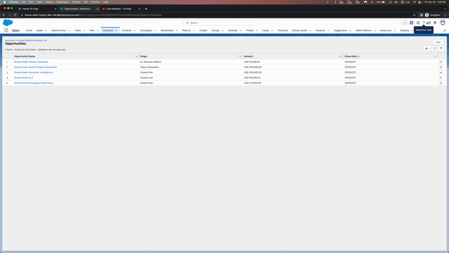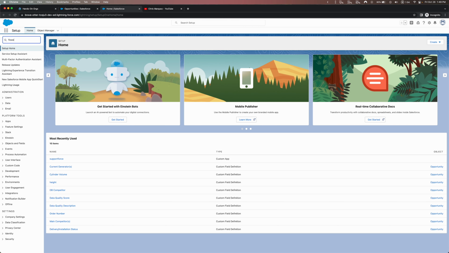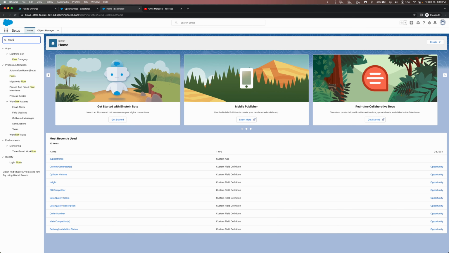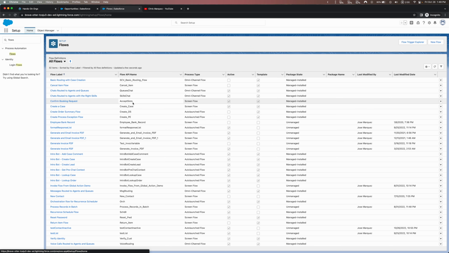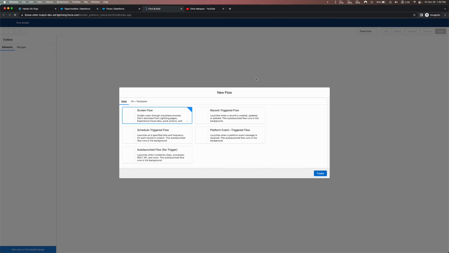So let's go ahead and go into our setup. From here, I'm going to just search for flows and we'll click on flows. And then what we're going to do is create a new flow right here. Click on that button, and we should be presented with this screen. I think I'll make more videos in the future to go over all these different options. But the one we're looking for is the record-triggered flow.